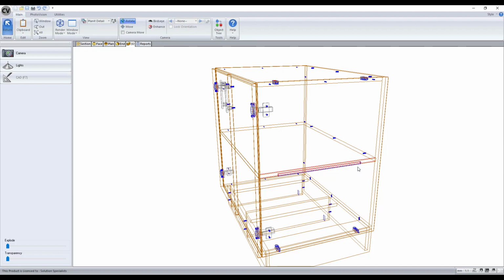This added functionality in version 12 gives the user more control over the types of operations used within their assemblies, as each joint within the cabinet can have a specific connection applied to it.